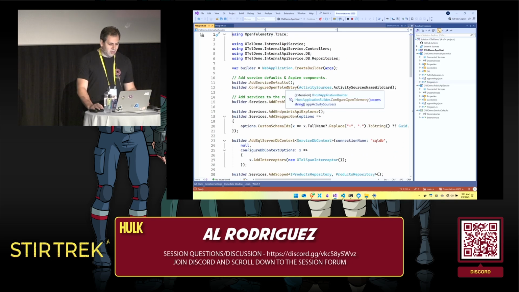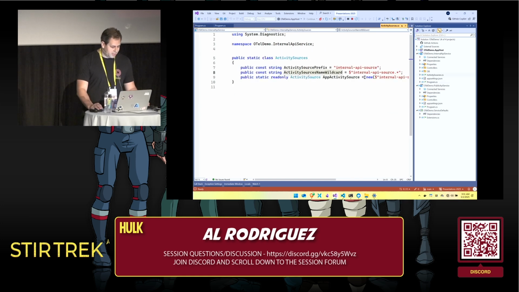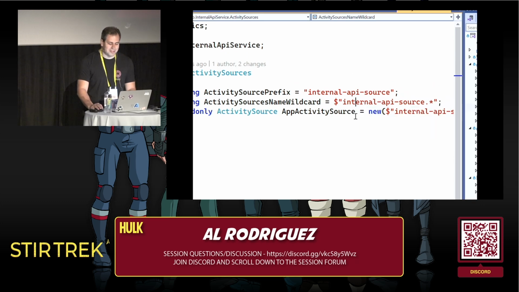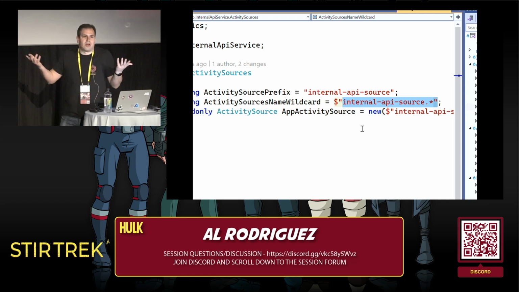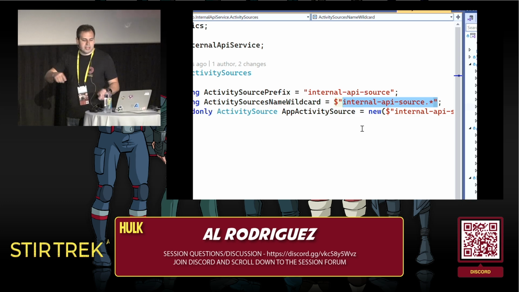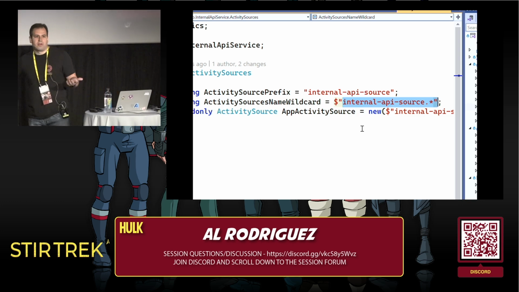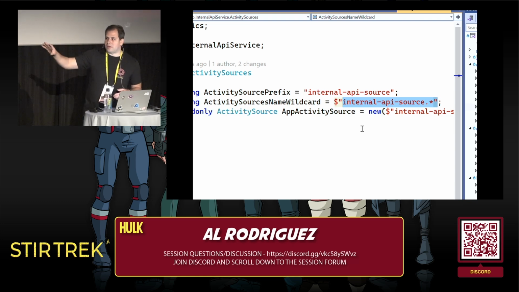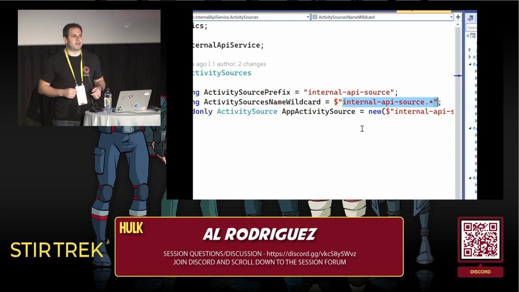When I call my configure OpenTelemetry, I have a line here where I'm passing in a constant. Let me look at that constant over here. This is the activity sources, so we're going to grab internal API-source .star. That .star is the wild card, right? You've recognized that from something. So we're saying, any traces using internal-API-source .whatever, I want to include that. That's something I am opting into, and whatever trace telemetry information I want to make sure gets included in my stuff.